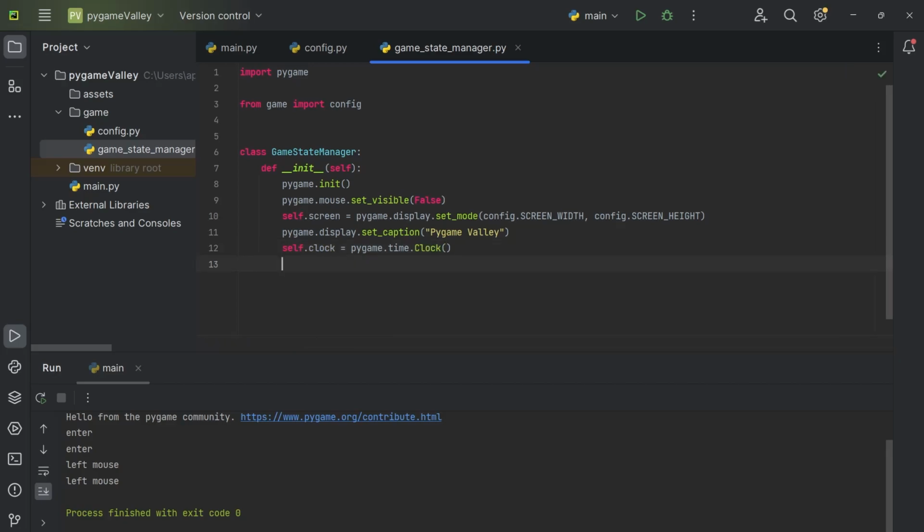Now I want two attributes, a self.running and a self.playing. We're going to set running to true and playing to false. While the game is running, the state manager loop will execute. While the game is playing, the game loop will execute. I'm hoping that distinction will keep time from passing in the game while it's paused or while we're on the title menu. We'll see if we run into any errors with that later on.